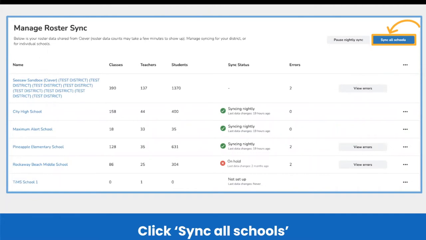Just to know, this process can take several hours depending on the amount of data that is syncing. So you can feel free to check back later. And we have added an additional resource for you in the chat as well.